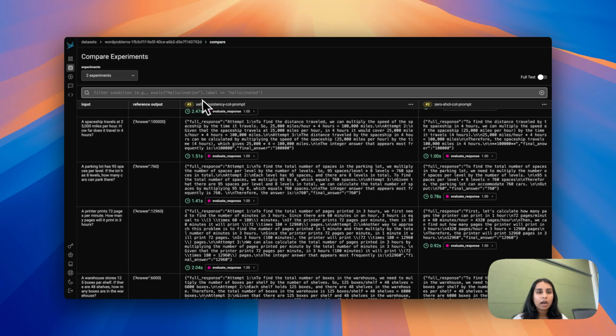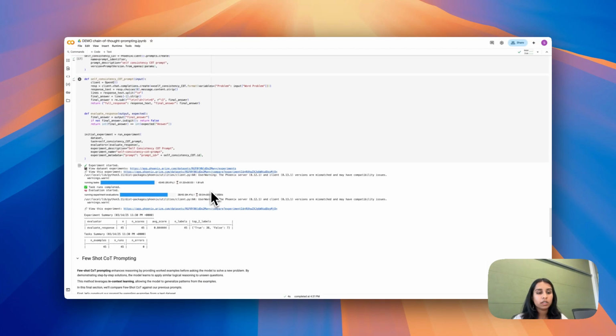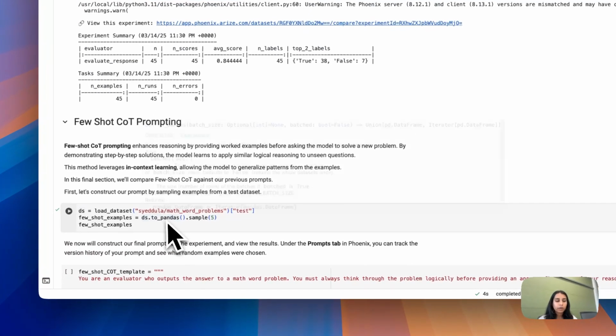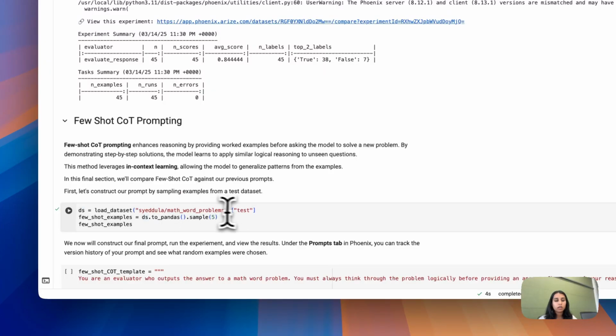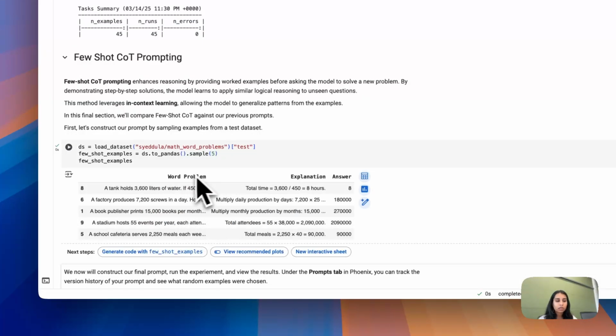So now let's go ahead and look at our final prompting version, which is few-shot chain of thought prompting. We're going to use this math word problems dataset from Hugging Face. This is slightly different than our original dataset because this one's going to have some explanations so we can actually show step-by-step reasoning. We're going to sample 5 examples from that, so we can see we have our word problem, an explanation, and an answer.